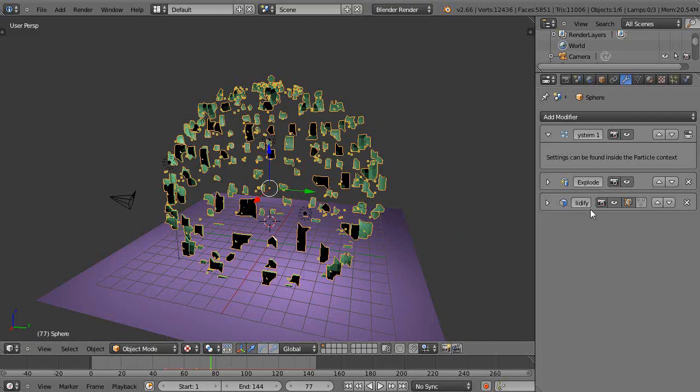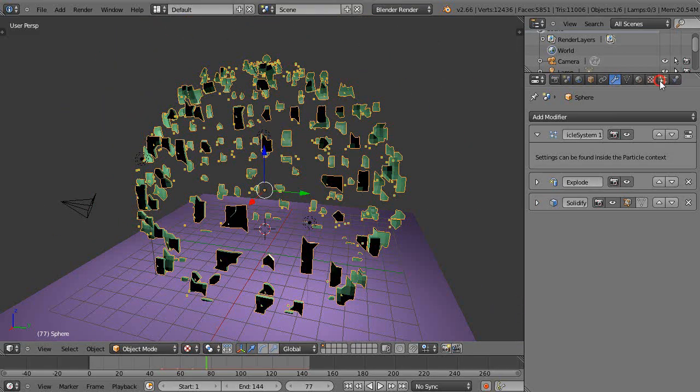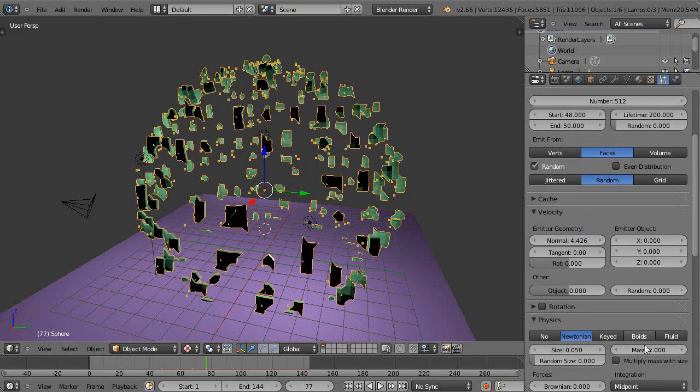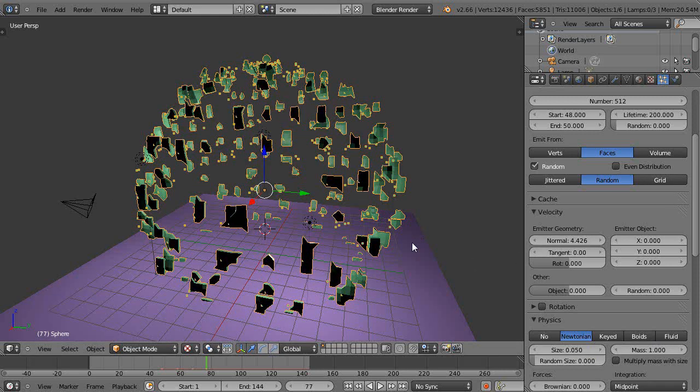Those two modifiers, explode and solidify, are enough to give you the effects, and then you change the speed and modify your parameters how you want them in here and turn the gravity down. All right, well, that's it for this lesson, and I'll see you in the next lesson.